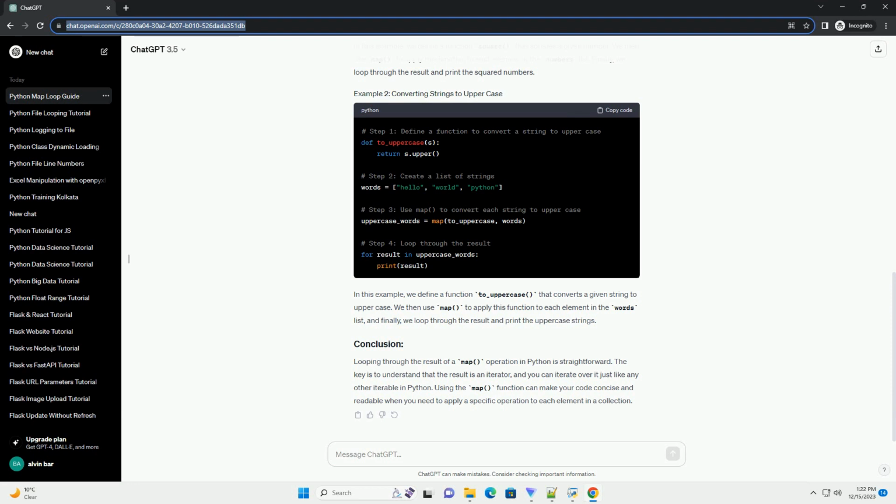In this example, we define a function square that squares a given number. We then use map to apply this function to each element in the numbers list. Finally, we loop through the result and print the squared numbers.